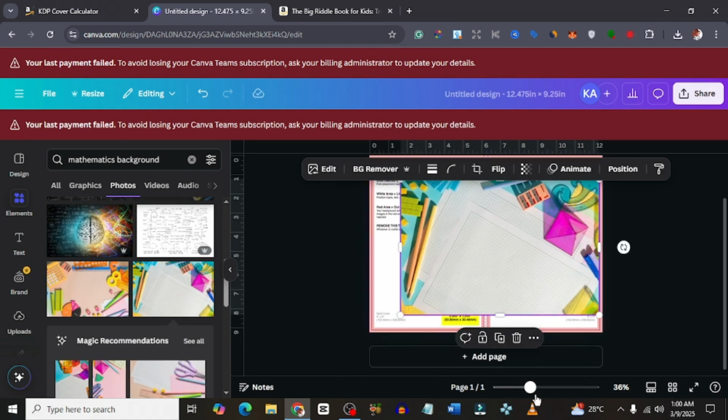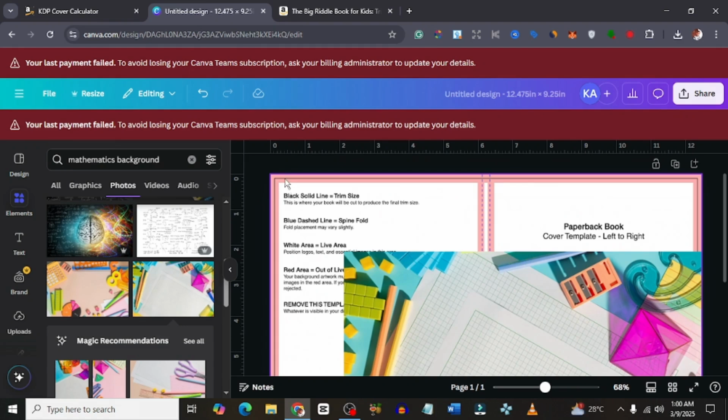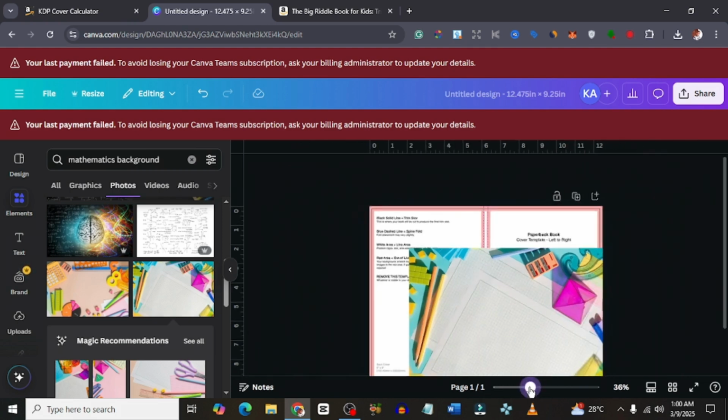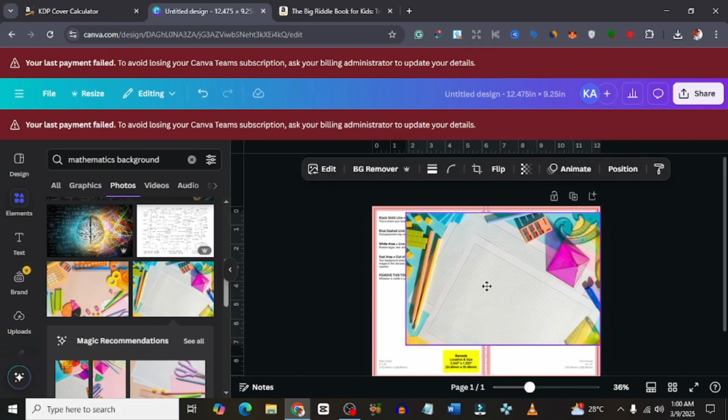All right, before we proceed, take note of these lines that we have here. You could read this, but this is the point where your book would get cut off. So know the safe area. You could see the black solid line, trim size. This is where your book will be cut to produce the final trim size. So your text and every other meaningful thing should not exceed this line, so be very careful. Just read through this, it should guide you. All right, so this is our background here.